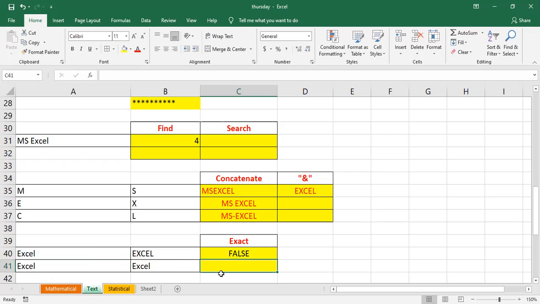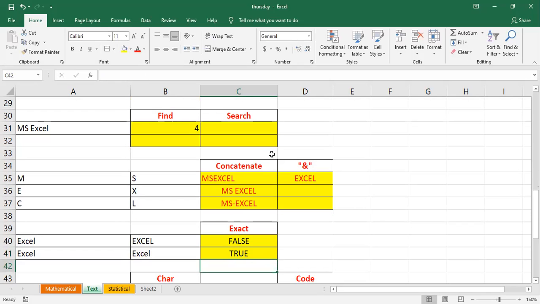So now let's check here. Give equals EXACT. Select text 1, comma, text 2, close parenthesis. Now what will it display? Will it display true or false? Before, it showed false because they were not equal. So now are they equal? If they are equal, what will it display? It will display true.